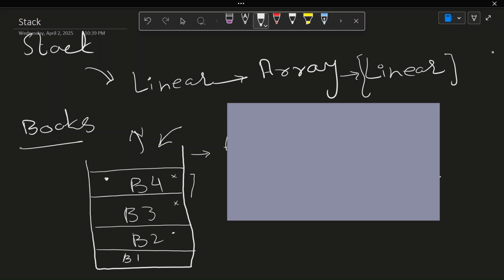So basically, the only element that we can access is the one at the top of the stack, this one, B4. We can only take out that one, and only after taking it out can I access the ones below. So this B3 is covering up this B2. Unless I remove this B3, I can't remove this B2. So the item which is inputted very first will be the last item that is taken out.